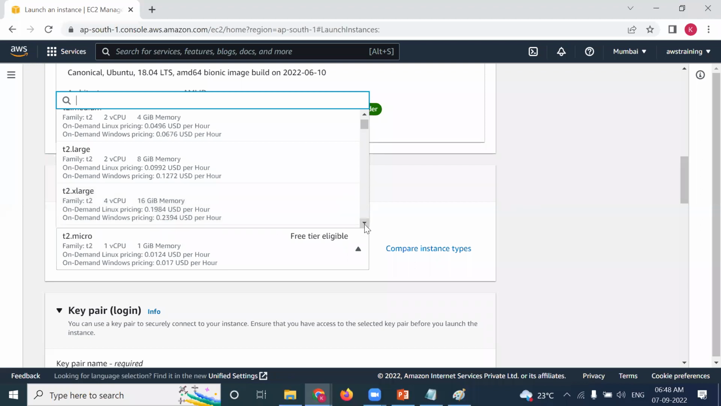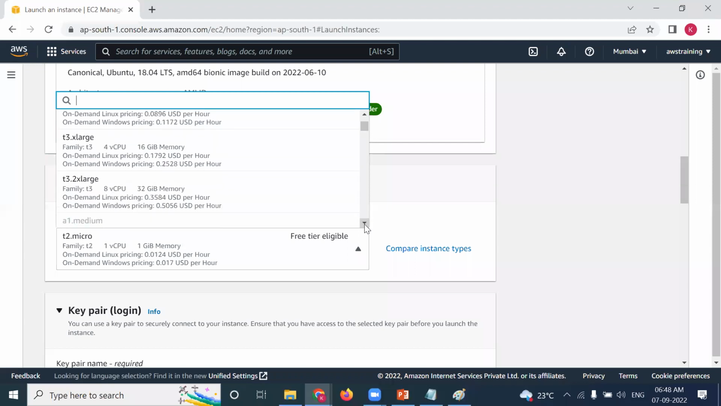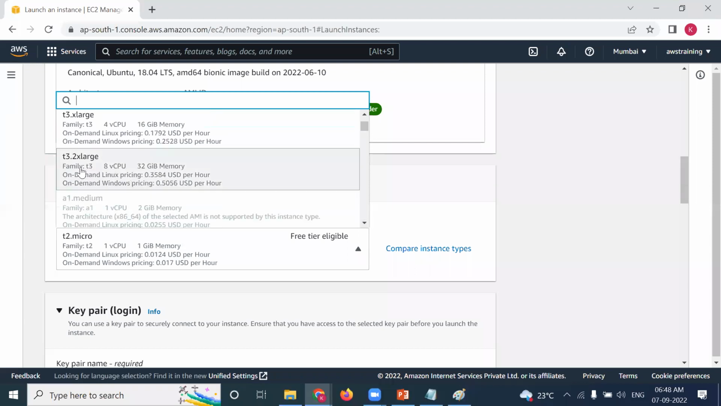That's what obviously you know. Okay, so there are a lot of different types of instances you can explore here. T3 extra large comes with 32 gigabyte memory and 8 processors. The higher the configuration, obviously the bill is also accordingly increased.